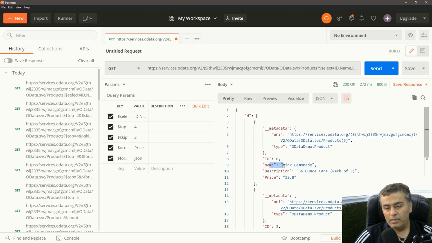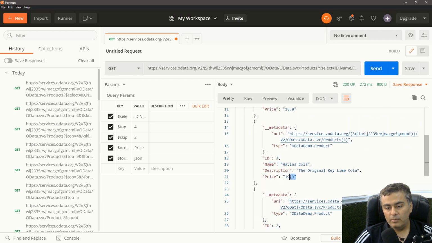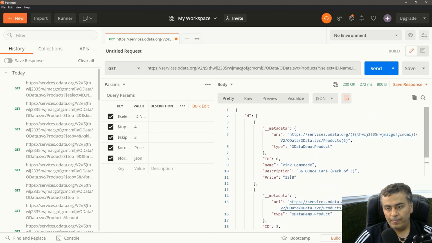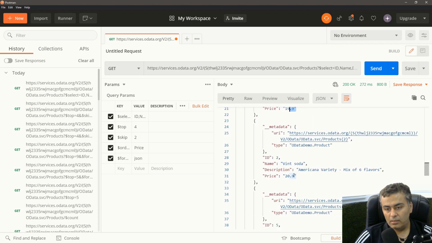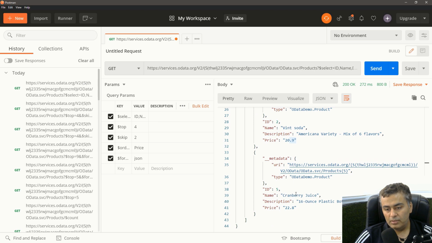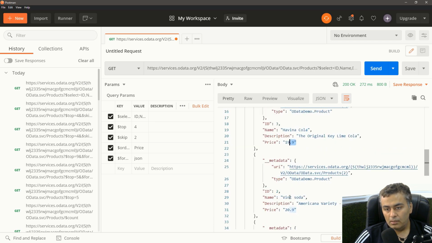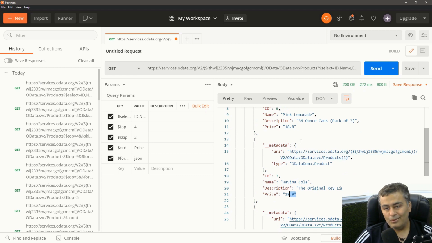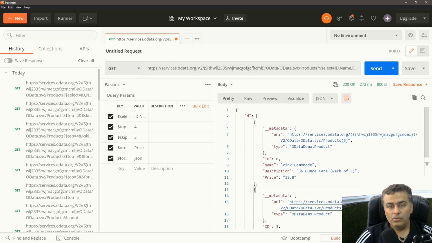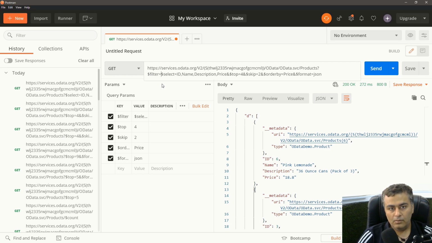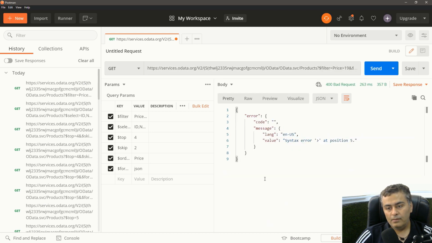So I have ID, name, description, and this is ordered by price, right? Now let's say this is pink, Havina, Vint, cranberry juice. So everything has it. I'm just trying to bring in the filter also. So let's say I want price which is greater than 19. How do we do that? We will say $filter equal to price greater than 19, then another and, right? And I say send.